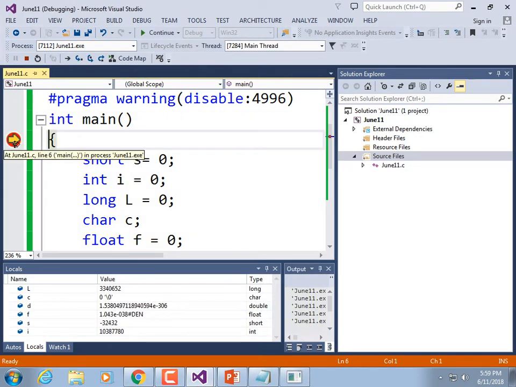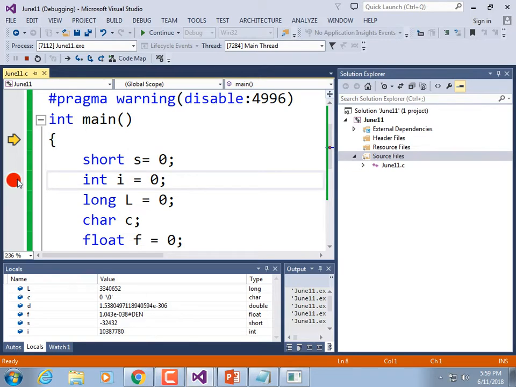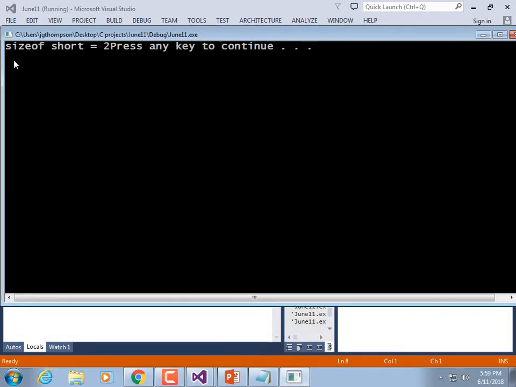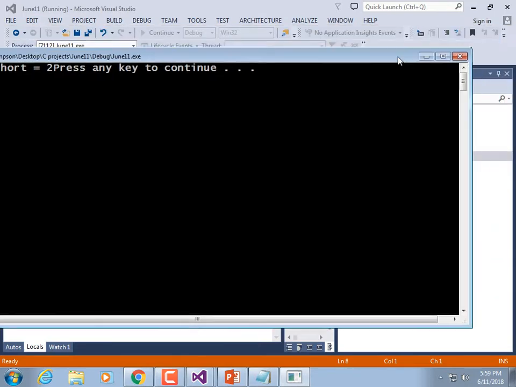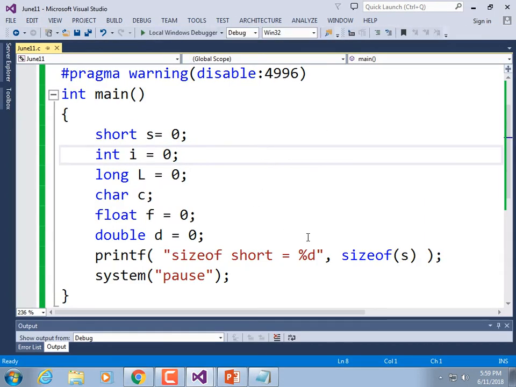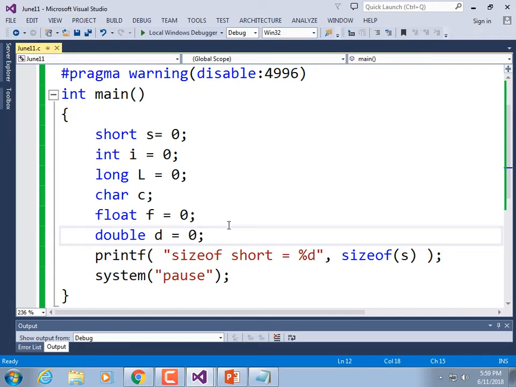Apparently I put a breakpoint in my code, which I didn't mean to. If you click on the border over here and it puts a red dot there, it means that when you run it in debug mode, it's going to stop on that line. Very useful, and we should spend some time playing with that, but that wasn't my goal. Alright, so size of short equals 2. A short is a 2-byte data type that can hold up to the maximum value of 65535.